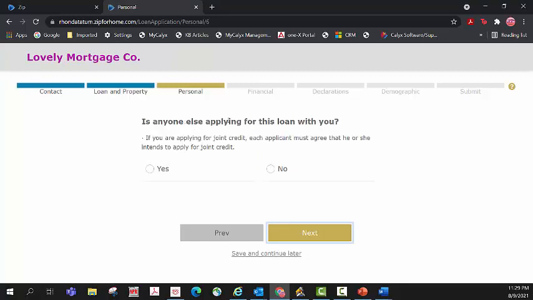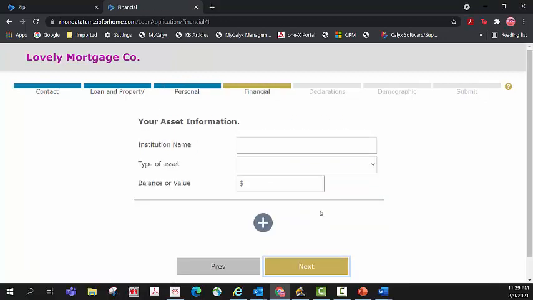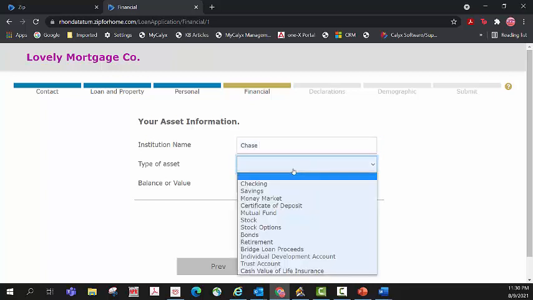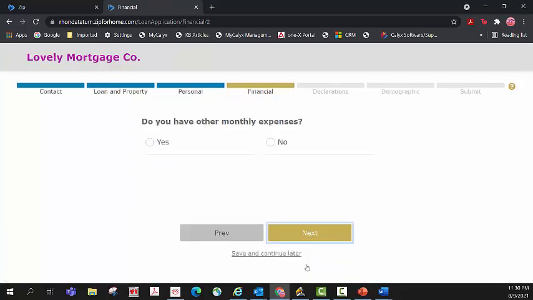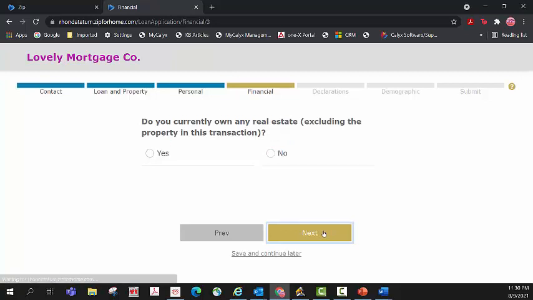If anyone else is applying on the loan. And any asset information. And next. Do you have other monthly expenses? No. And do you currently own any real estate excluding the property in this transaction?